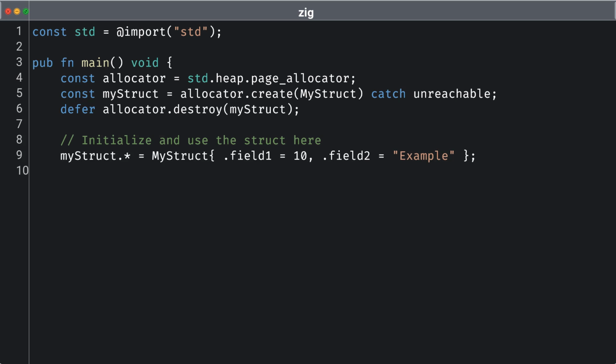The create method is called on the allocator to instantiate myStruct. If this operation fails, it will invoke the catch unreachable clause, terminating the program, which underscores the importance of error handling in memory management. Once the struct is created, we use the defer statement to ensure the memory allocated for myStruct is deallocated automatically when the function exits, even if it exits unexpectedly. This practice not only prevents memory leaks but also promotes safer programming habits. After allocation, we can initialize and utilize myStruct by assigning values to its fields, showcasing effective dynamic memory usage while adhering to Zig's principles of manual memory management.